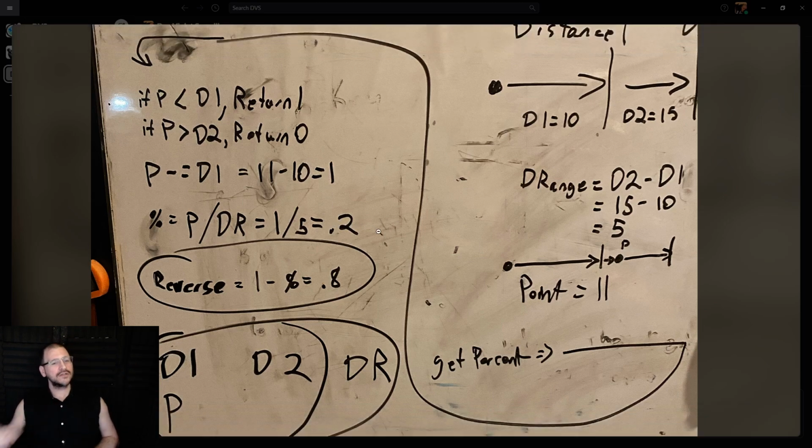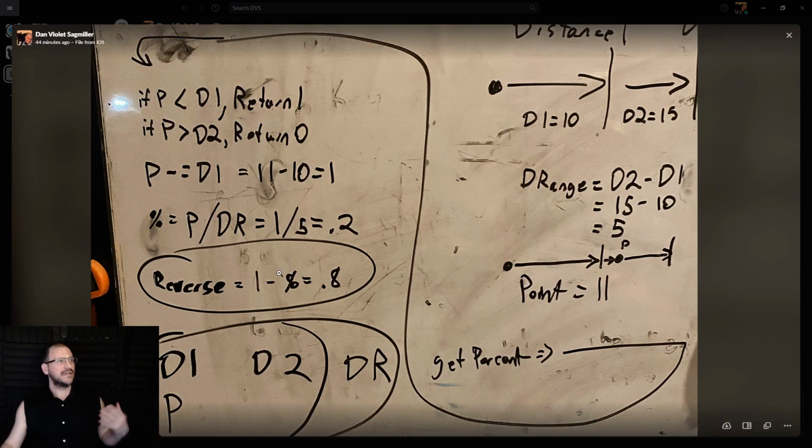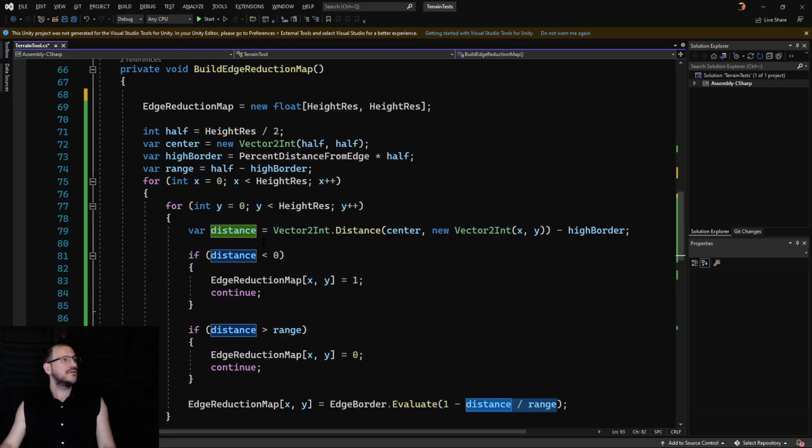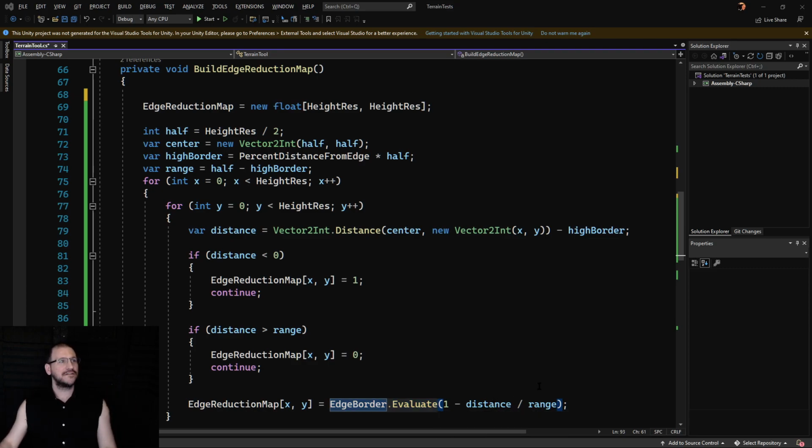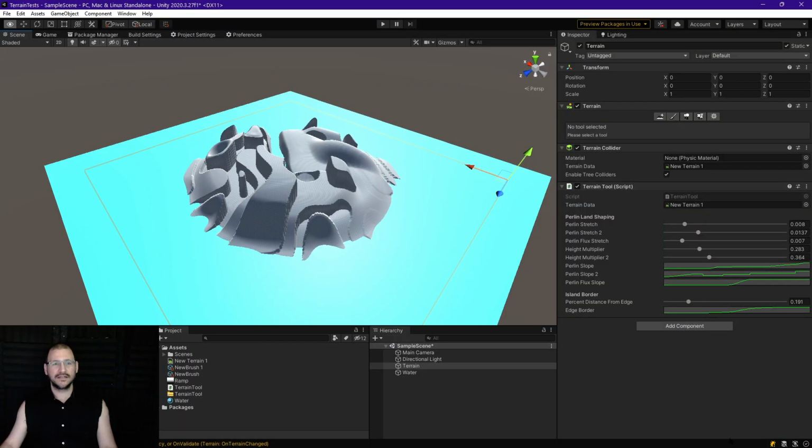But it's the wrong direction, because we're really close to the high border. We should be at 0.8. So instead we do a 1 minus that percentage, and we end up getting 0.8 instead of 0.2. So inside of our code, we end up getting this distance divided by range, so our 0.2 becomes a 0.8 as we do the 1 minus. Now I'm passing that into our edge border evaluate, which is our slope, and that gives us our definition of how it looks on the edges.